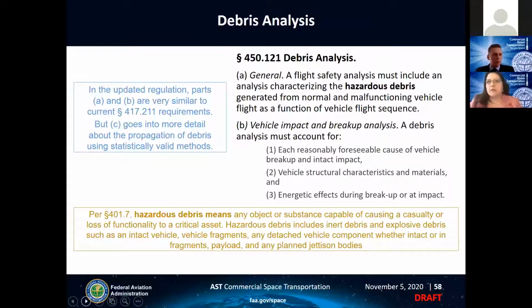Michelle, we can go ahead and turn this over to Jen Bailey, and we can continue with debris analysis. Very good. Thank you very much. Okay, thank you. Okay, so thanks, JT.